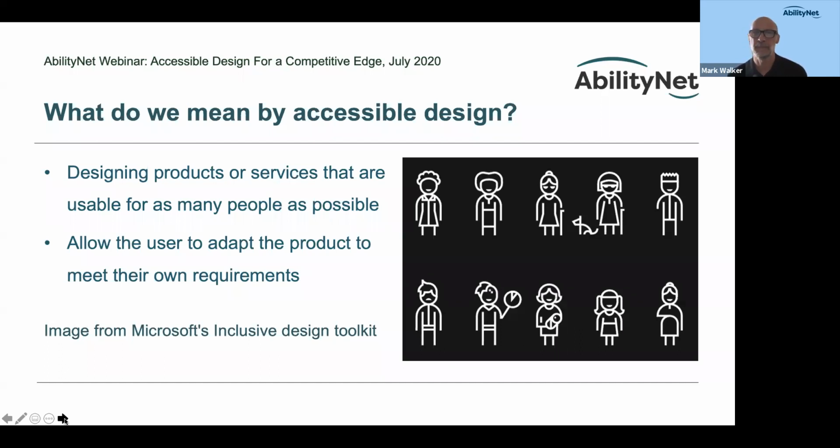Yeah, sure. So what do we mean by accessible design? Well, this refers to designing with a diverse range of user needs in mind. It's also referred to as inclusive design, which is a design methodology which aims to make products and services that are more usable for as many people as possible. This encompasses both accessibility and usability. So it's the needs of users with disabilities as well as all users.